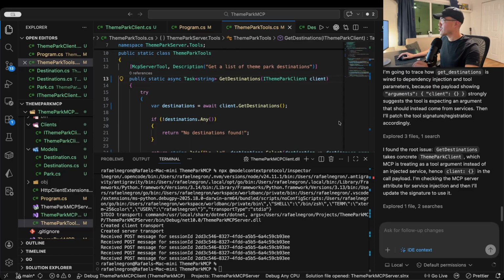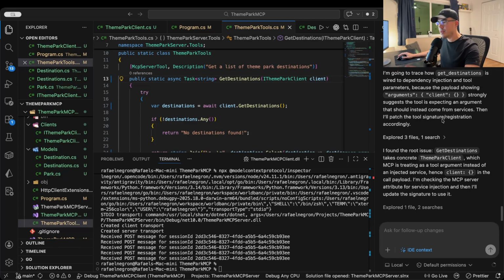But anyway, check this out, all right? I just debugged this by asking ChatGPT, of course. I copied some of the output I got from the MCP inspector debug tool. And the issue was that inside of the tool call, I was using the direct implementation of theme park client. So it's expecting for this to be an argument.